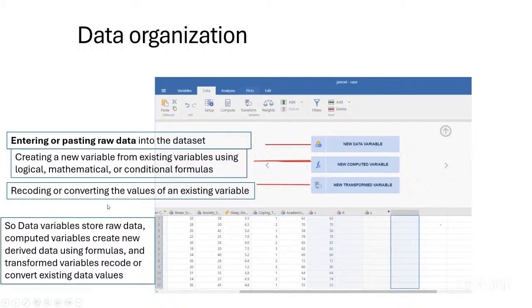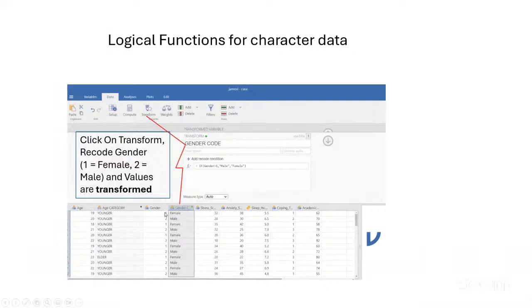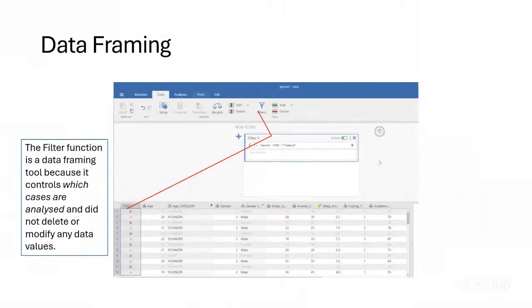Now, if you want to recode or convert the values of an existing variable, suppose this was gender, and you want to write that this one is female, male, and so on, then at that time you will use new transformed variable. This will allow you to recode or convert the values of an existing variable. So data variables store raw data. Computed variables create new derived data using formulas, and transformed variables recode or convert existing data values. Okay.